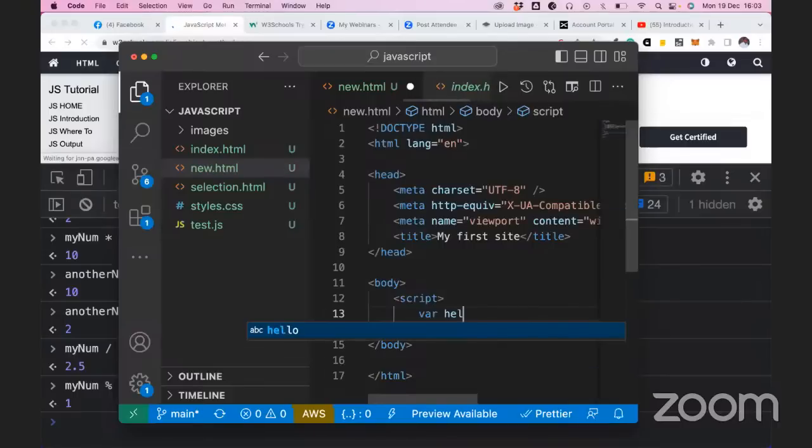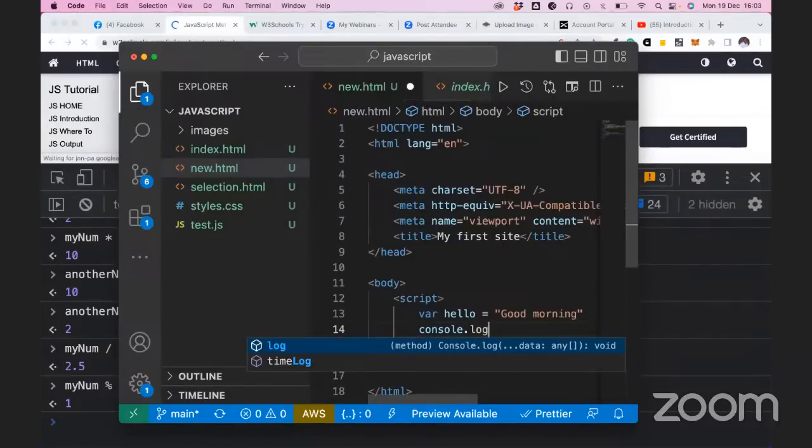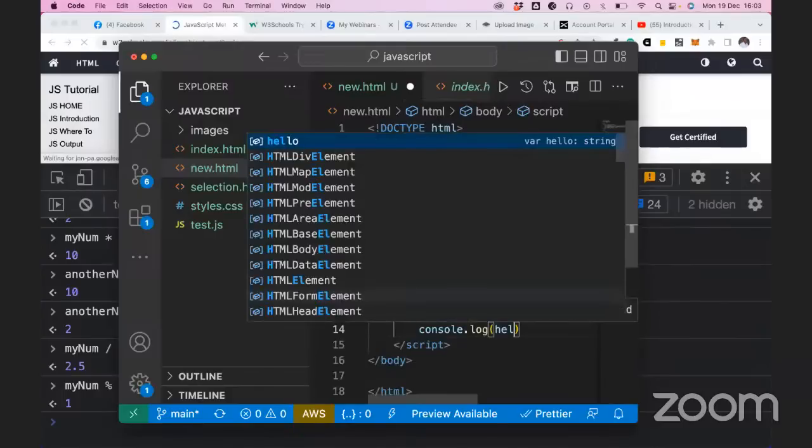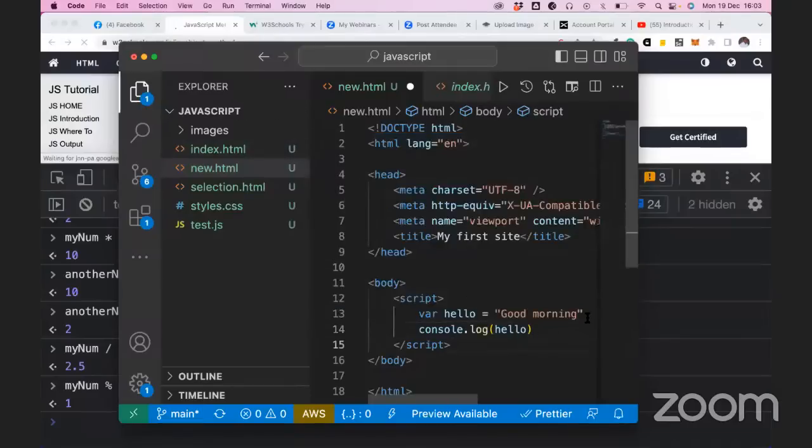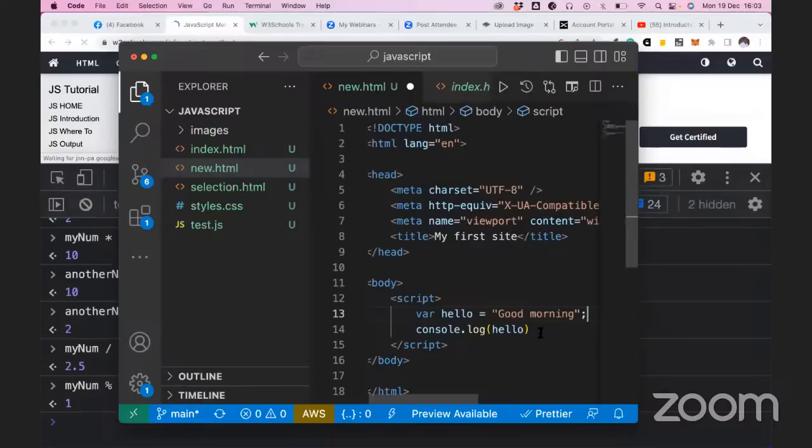So variable hello equals, say, good morning. Remember, I told you, if you are not on the console and you want to send something to the screen, you have to use console.log. So I say console.log hello. Now see how hello comes up here because I've declared it as a variable. If I just hit enter, it fills it up for me. And again, we have to put our semicolon.